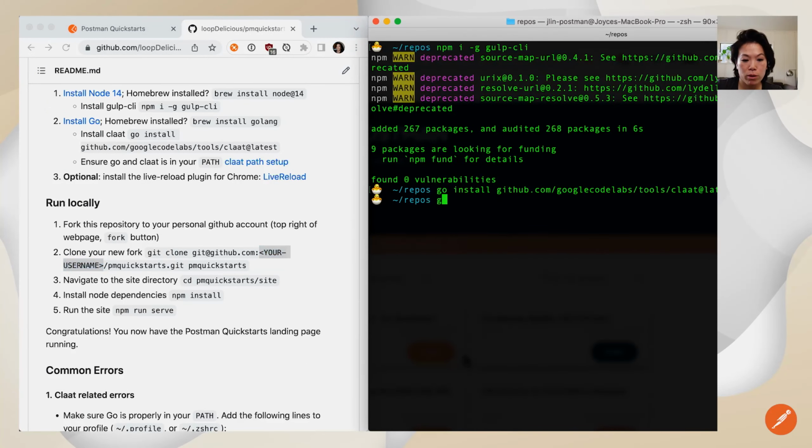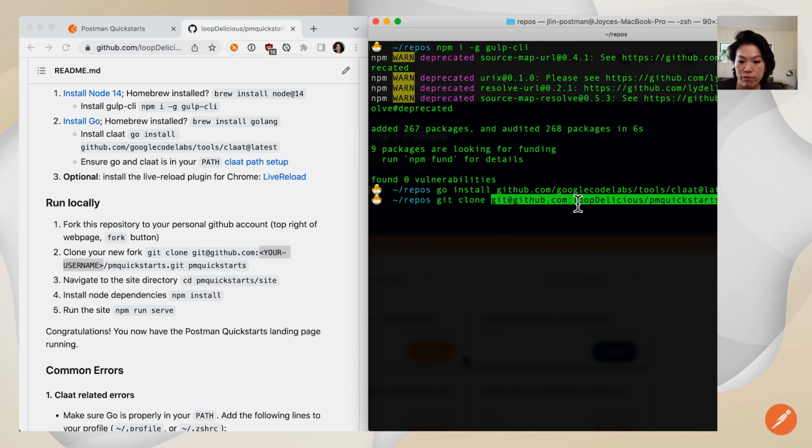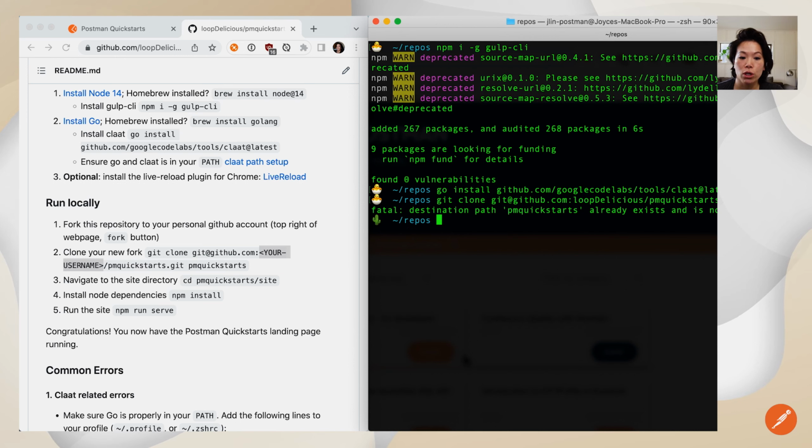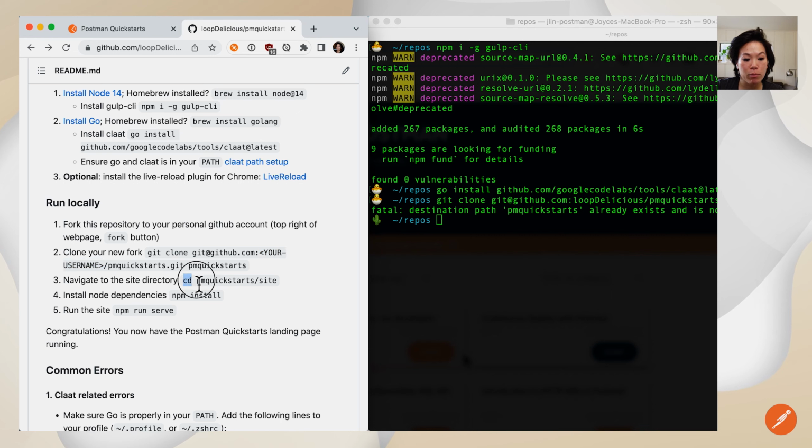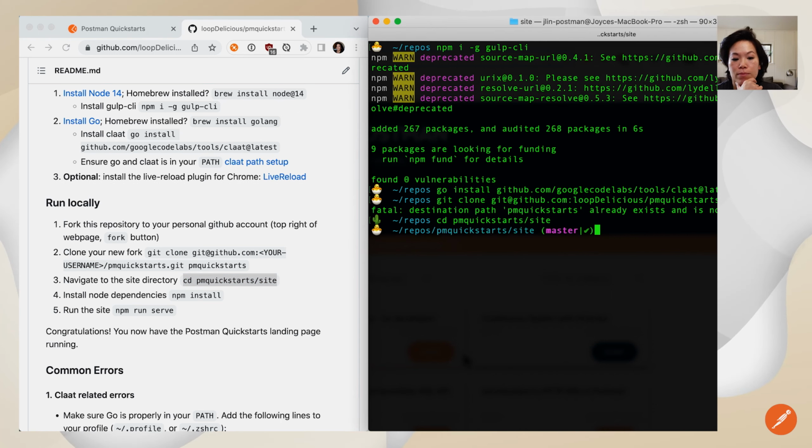Okay, so we will git clone that link. And again, you'll have your GitHub handle right here where it says Loop Delicious on mine. We're cloning. And I actually have already cloned before, but yours will actually go through a couple steps. It'll take a little bit. And then once you've cloned it, you'll navigate to the site directory by changing into pm_quickstarts/site. So let's type in that command. And now we're in site.